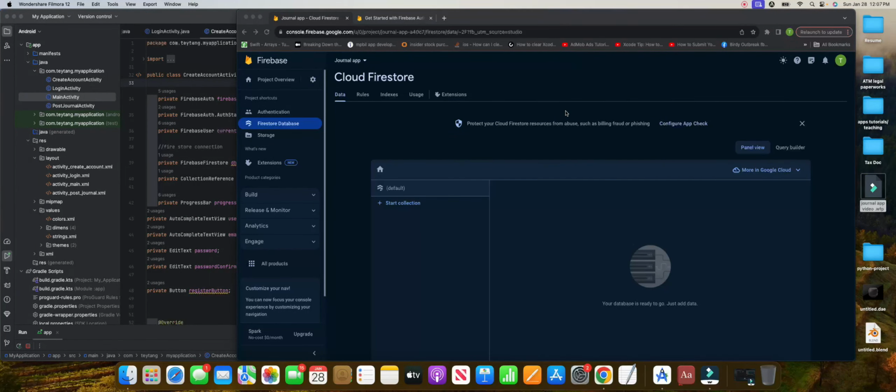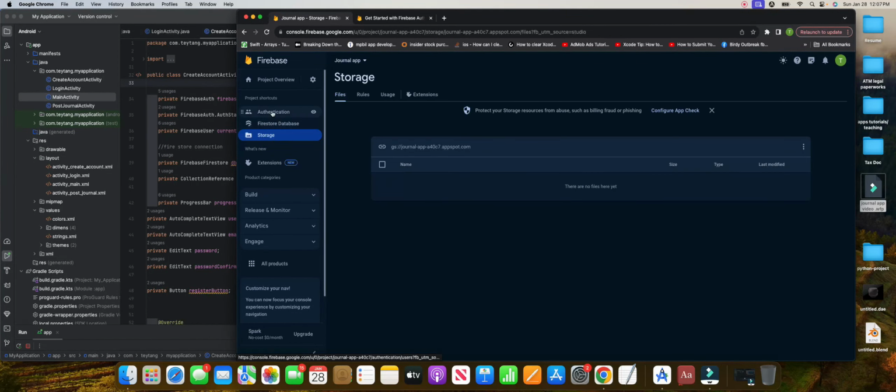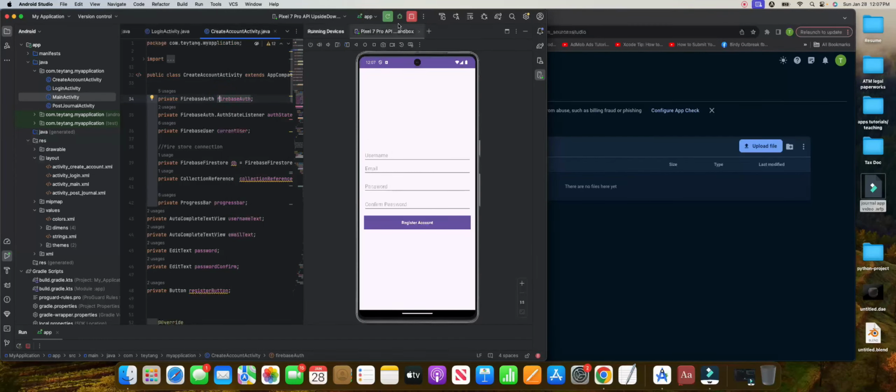Today I will show you how to make an app using Firebase. You will need Firebase authentication, Firebase Firestore database, and a storage. You need to activate all those for this app to work. So before we get started, I will show you guys how the app works.